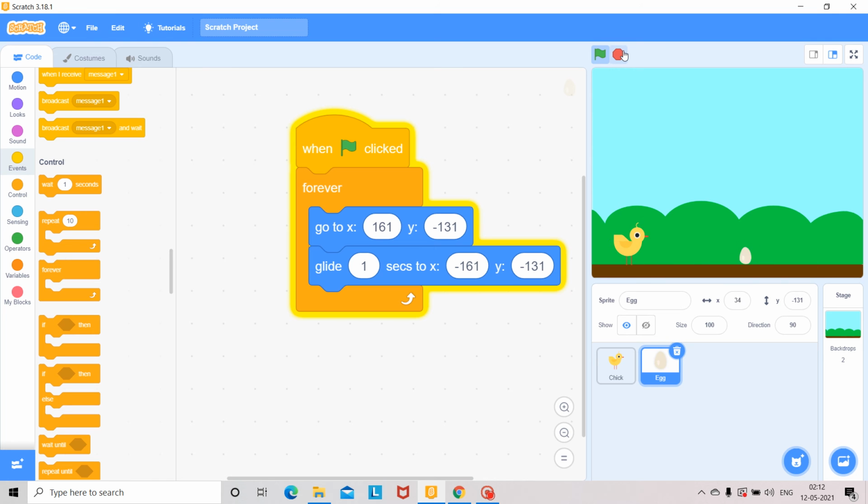But the 1 second gliding is not appearing well, so you can change the gliding timing to 3 seconds. Now you can check. Here, when it fails to jump and the chick touches the egg, it again keeps gliding. But here you can give coding such that when the chick fails to jump over the egg, that means when the chick touches the egg, both will stop there.